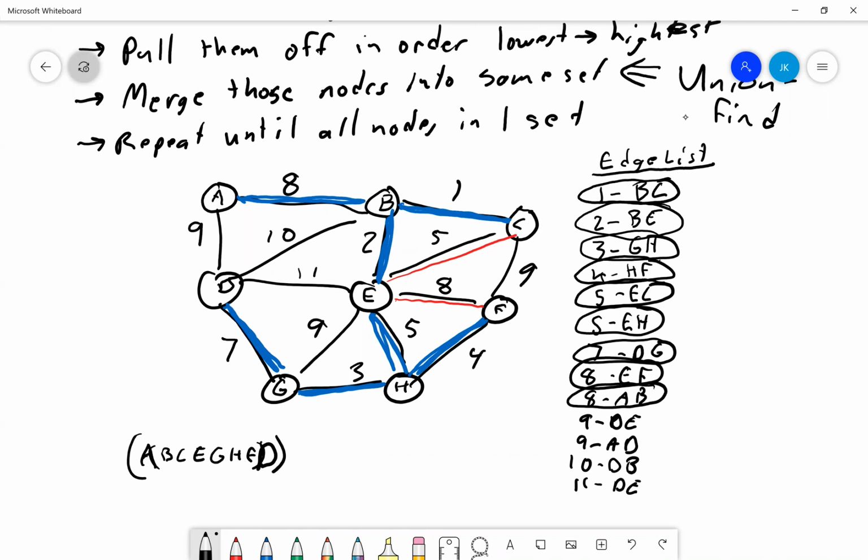Sorry, and this one was not D to E. This must have been G to E. Okay, but anyway, those aren't important. And so notice if you just look at the blue edges here, that's our minimum spanning tree.